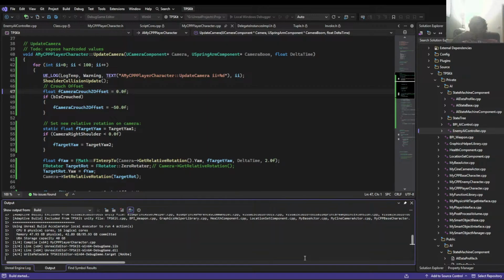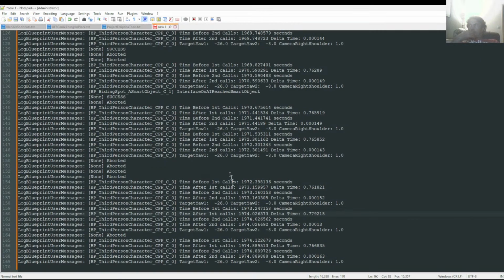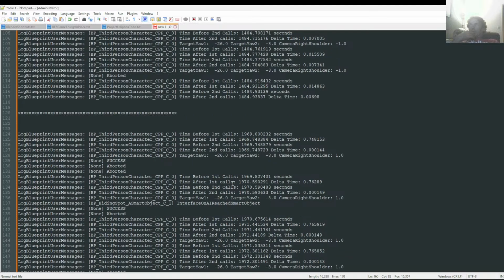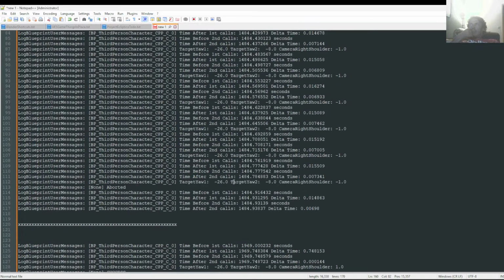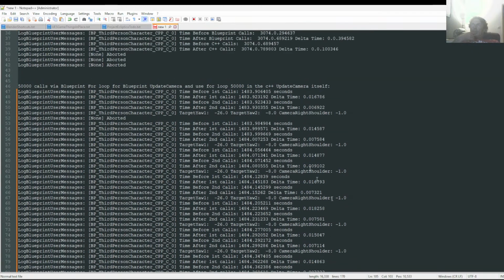Compile. All systems are functional. So what were the numbers? Those from yesterday's blueprint-only calls, the time after first calls, before second calls. Yeah, we got about, similarly, 2 times faster.